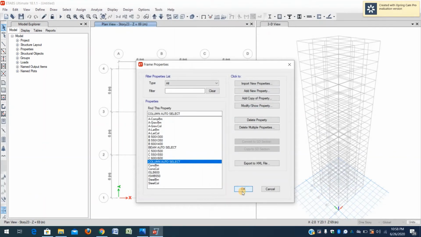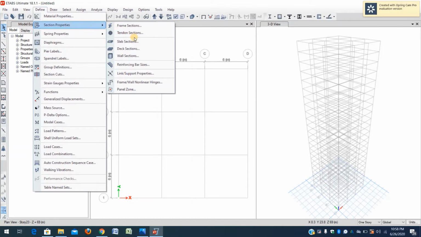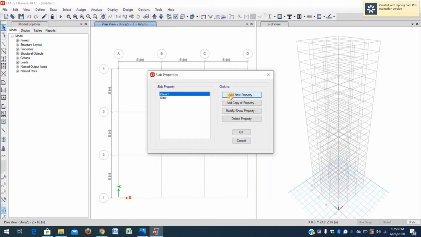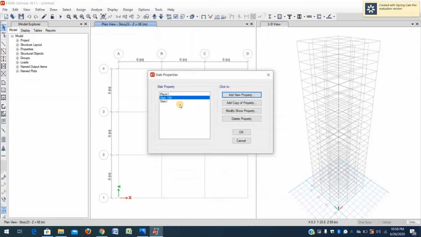Similar applies for column auto select also. Click on OK. Now we will define the slab section also. Go to Section Properties, Slab Sections. Add new property, slab. Here it is 150 mm. So I am defining a slab 150, the grade is M40 concrete, and the slab thickness is 150 mm. Click on OK. Slab 150 is now created. Click on OK.